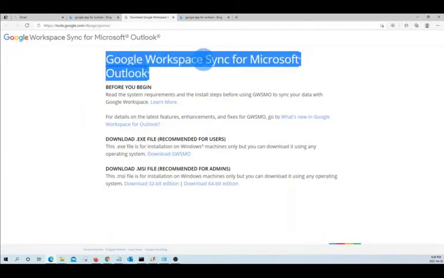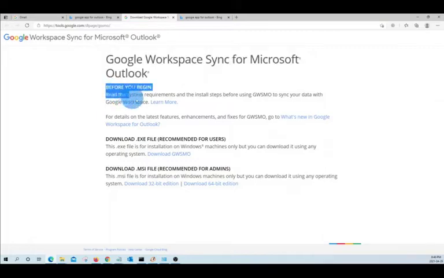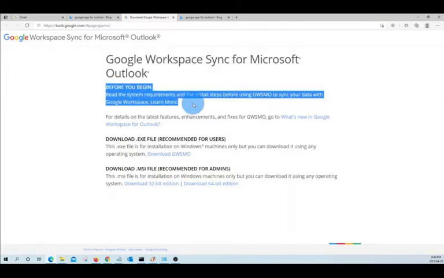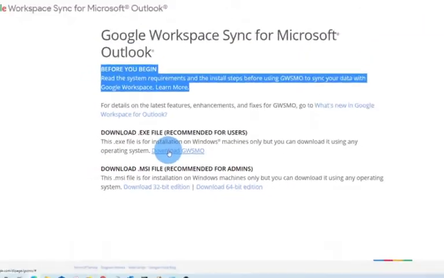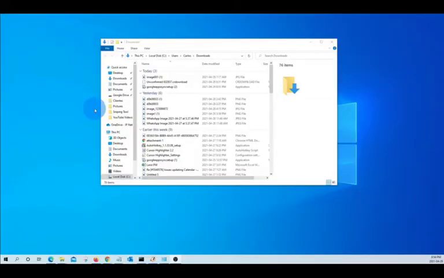We will see Google Workspace Sync for Microsoft Outlook. Here we will see the requirements for the app in case we want to learn more about them. We know already that this app will work on Windows Vista, Windows 7, Windows 8, and of course Windows 10. We will also see that it works with Outlook 2003, 2007, 2010, 2013, 2016, and 2019. Please be aware that Microsoft doesn't support Outlook 2003 and 2007 anymore. To install the app, you will need local administrator permissions, and then we can click here to download the app. Download GWSMO. Now the file is downloaded in our downloads folder.